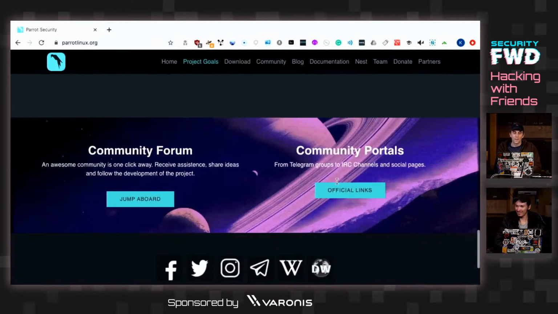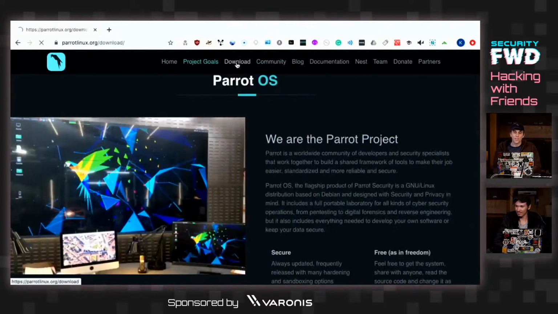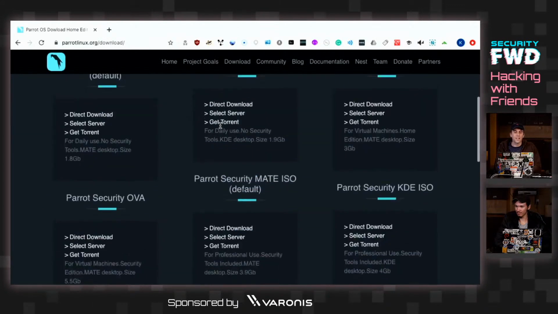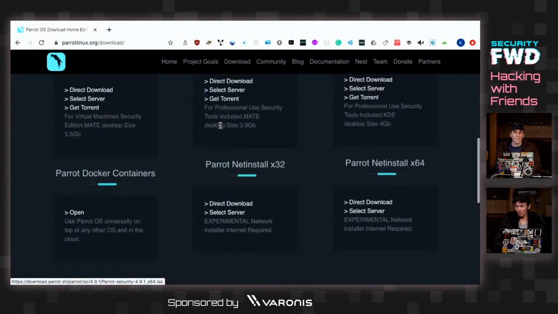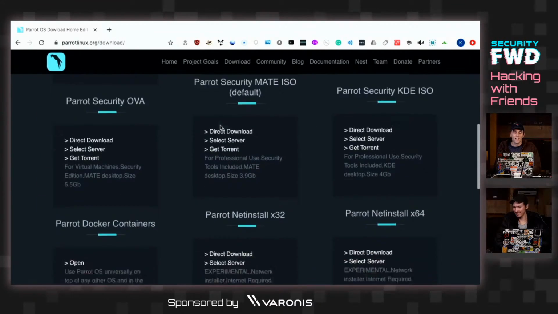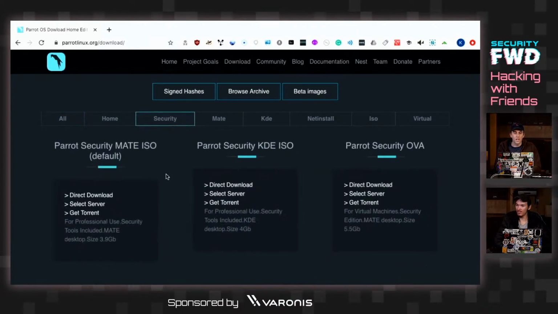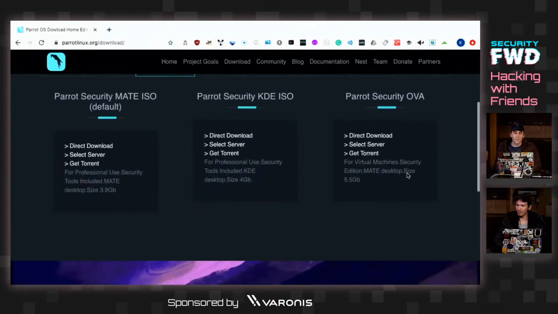How nice. But as soon as you go to the download section, you're presented with a little bit of a problem. If I'm a beginner, it's not immediately clear to me which one of these I want, and that's where we're going to help you out here. You can see along the top there are some suggestions. If I click on security, then it gives me a curated list of the different ones I can download.